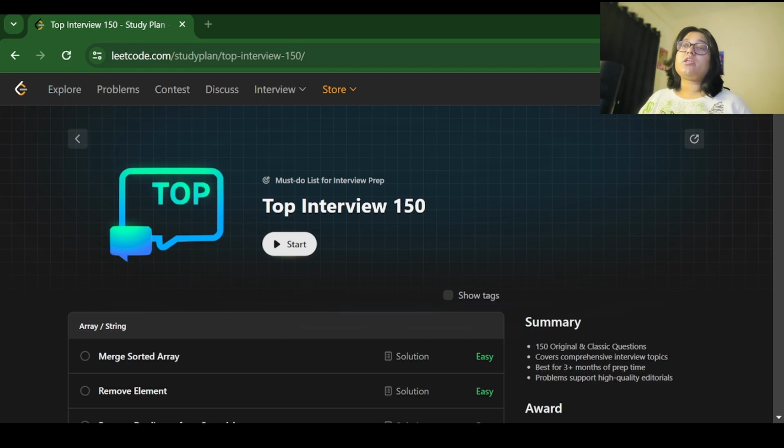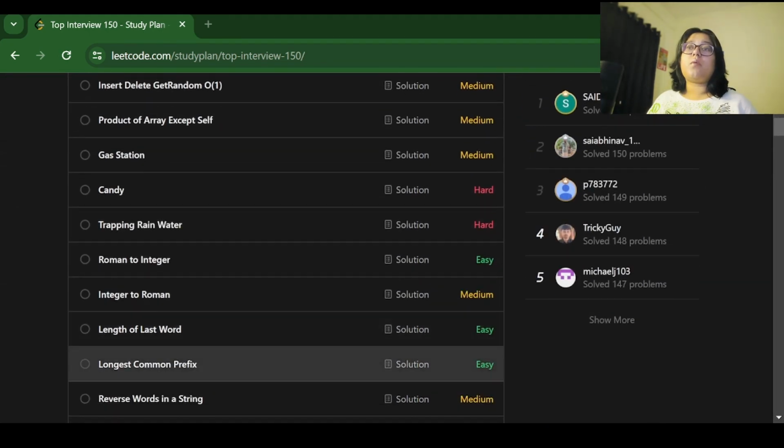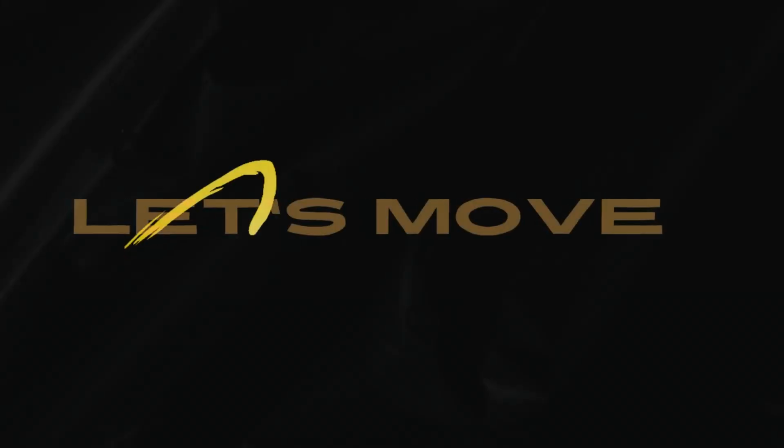Today we are going to see a new question from Top Interview 150 of LeetCode, and the question name is Longest Common Prefix. This is an easy level question and this is a string based question. This is also going to be quite easy. Now we will see the problem description.